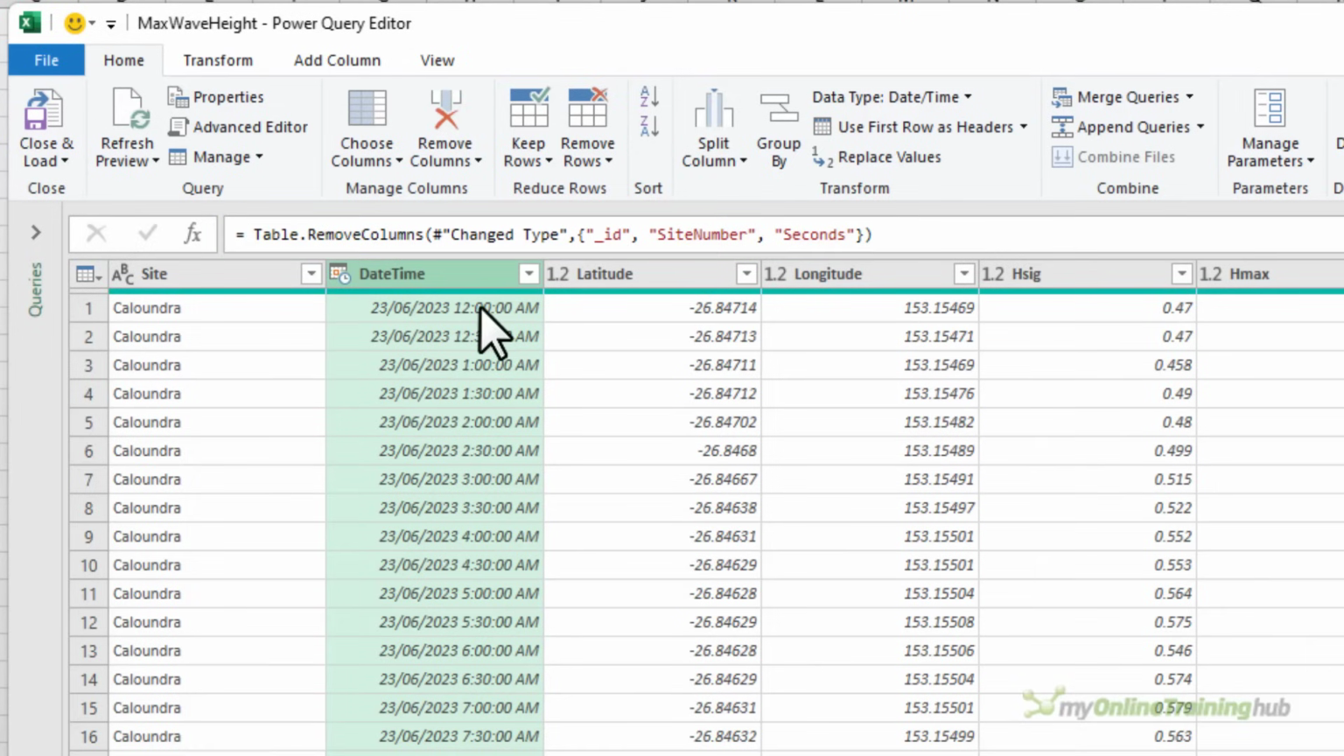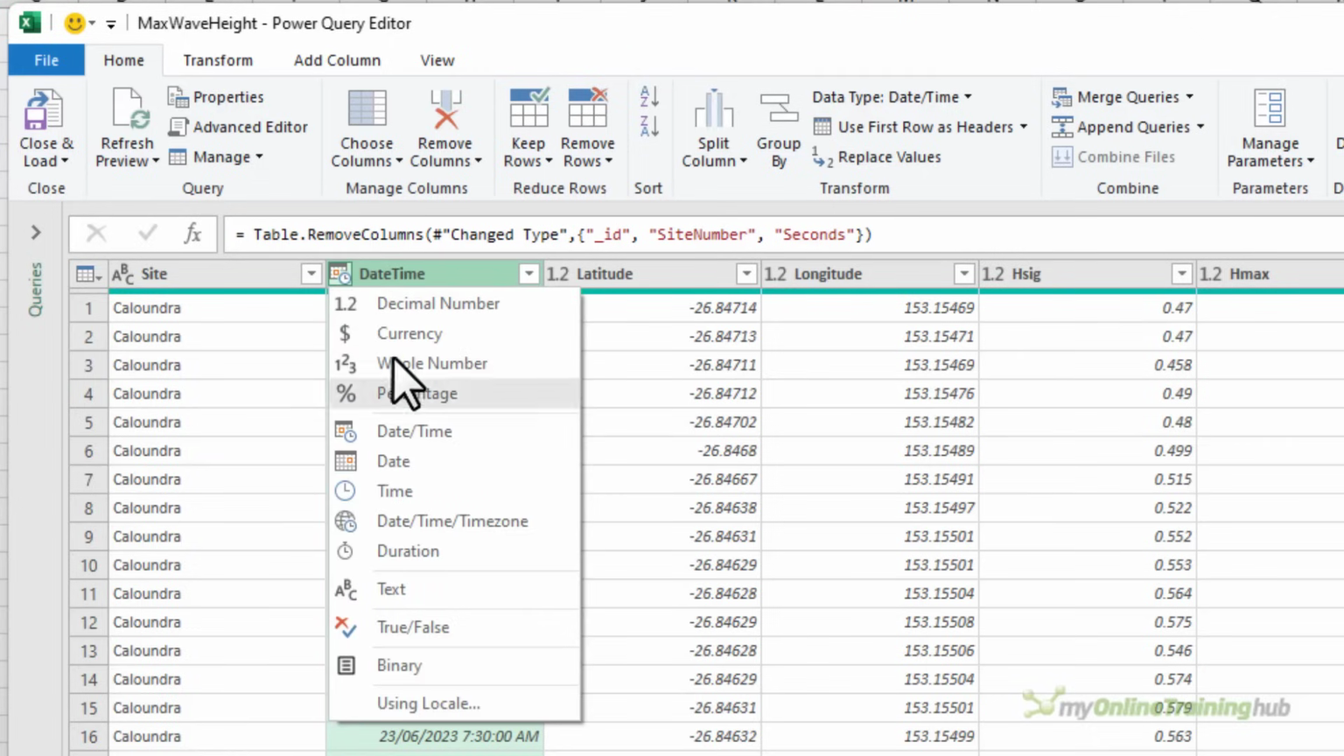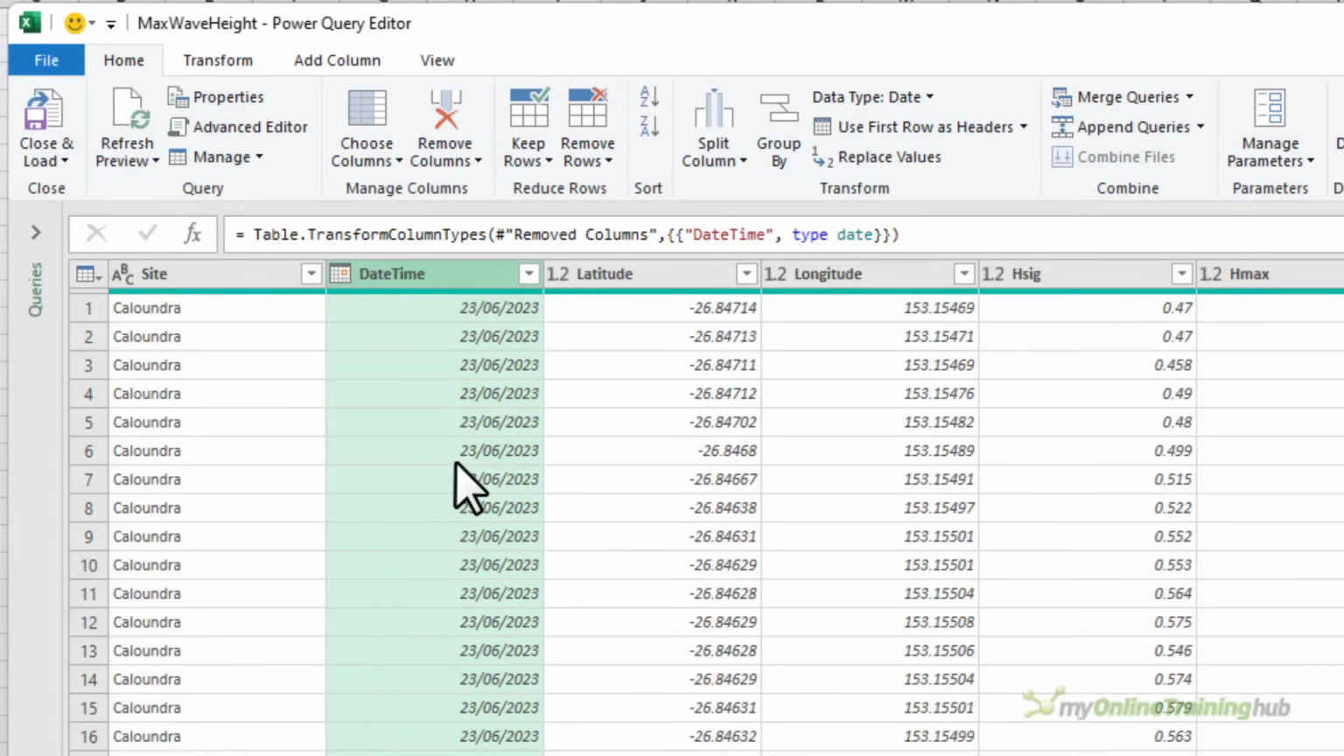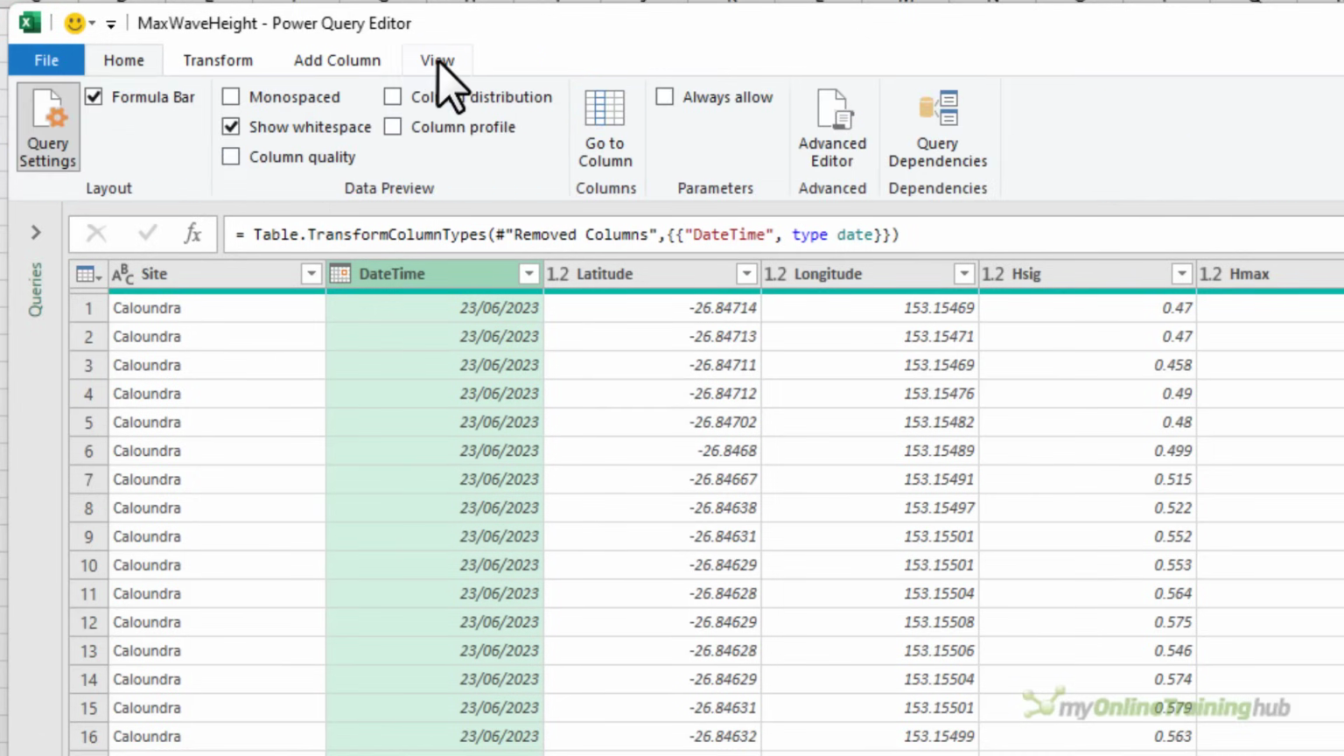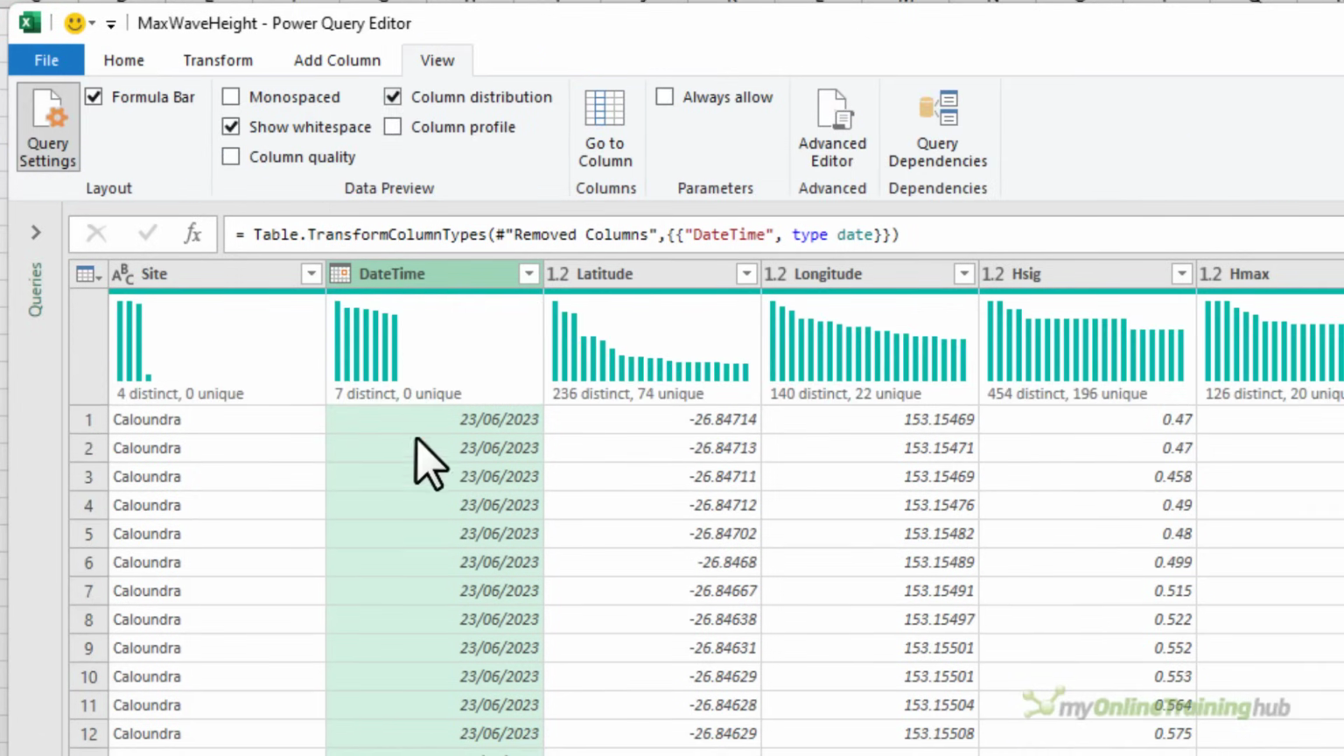Now, I also only want the date portion of the date time field, so I'm going to click on the data type dropdown and change it to date, and that just gets rid of the time component. Now, I can get a feel for the data via the View tab and turning on column distribution.